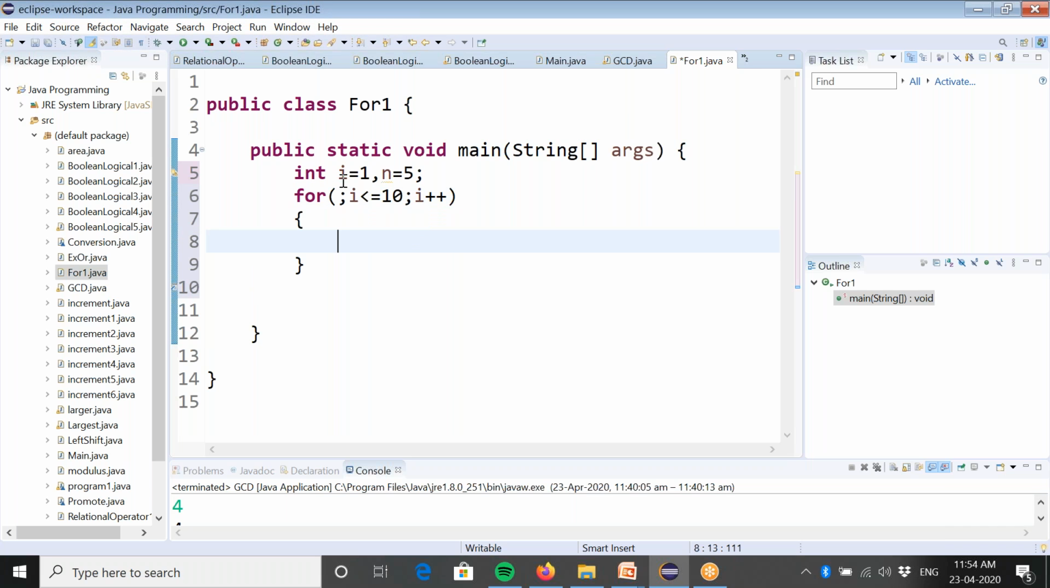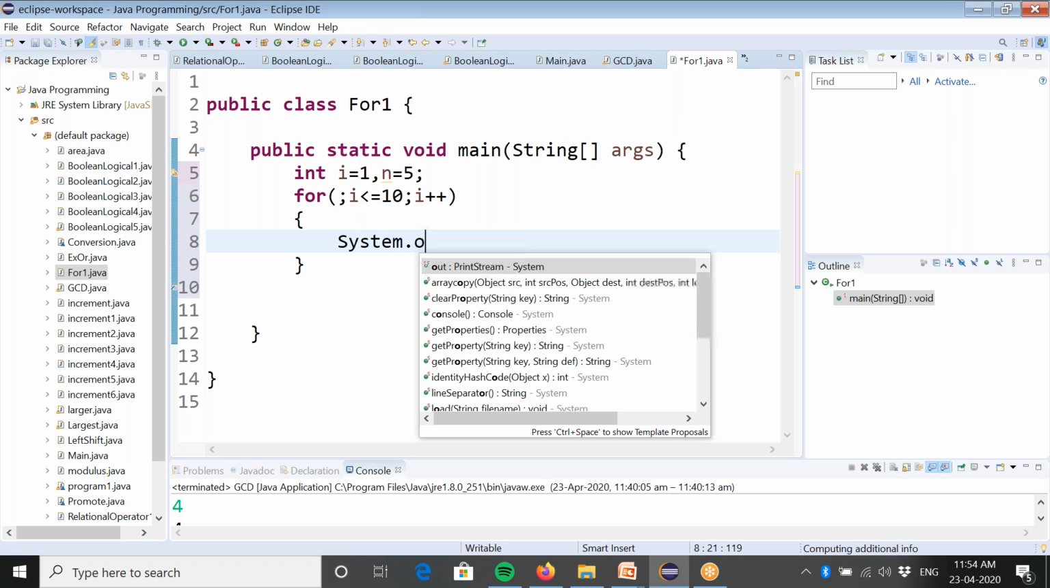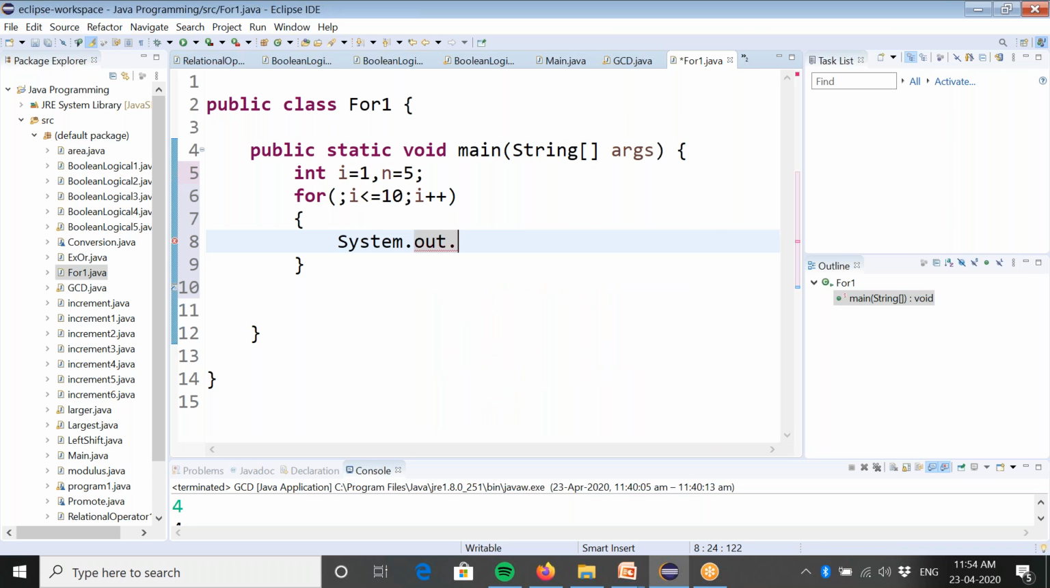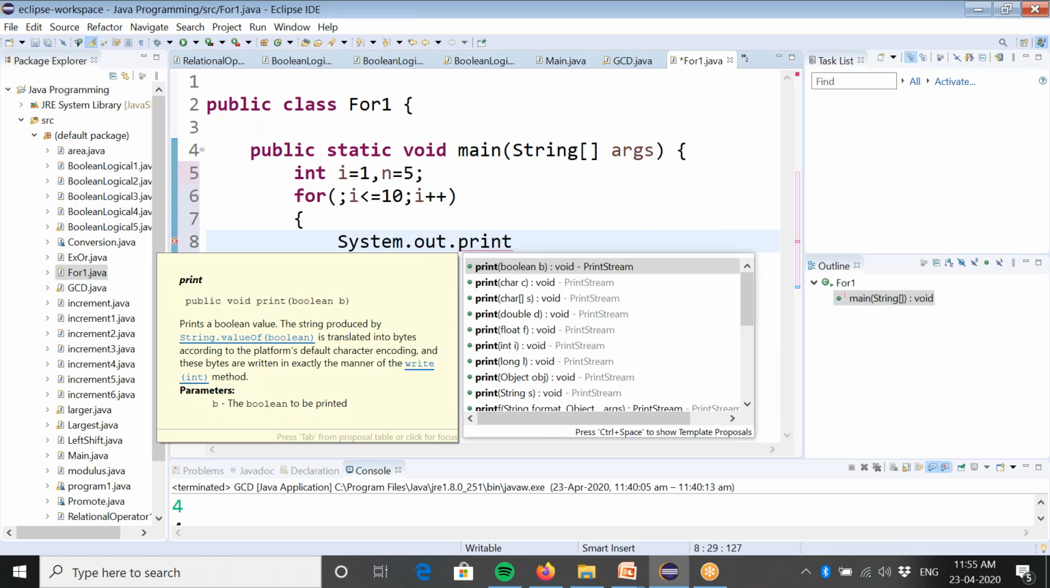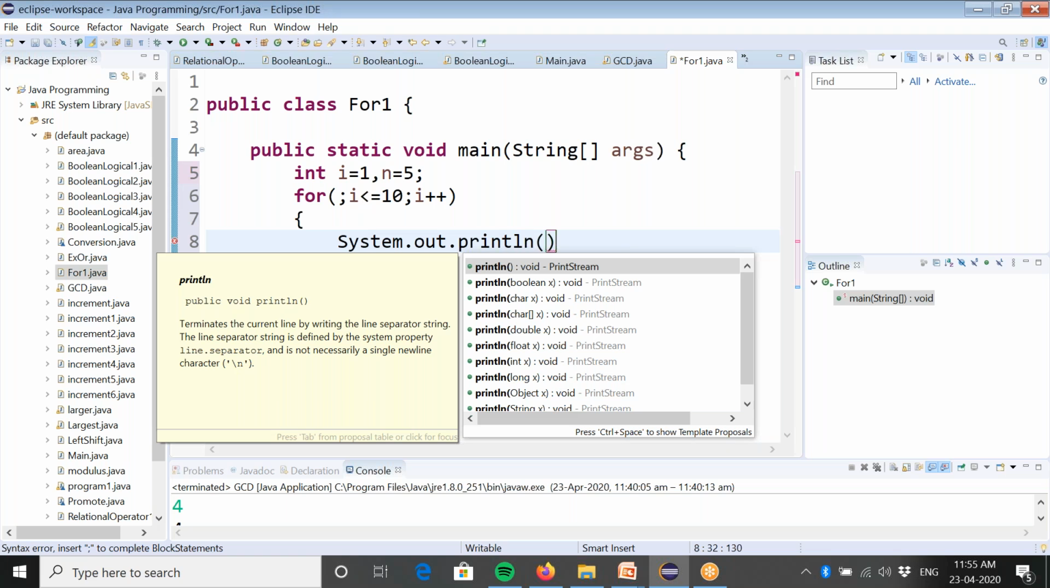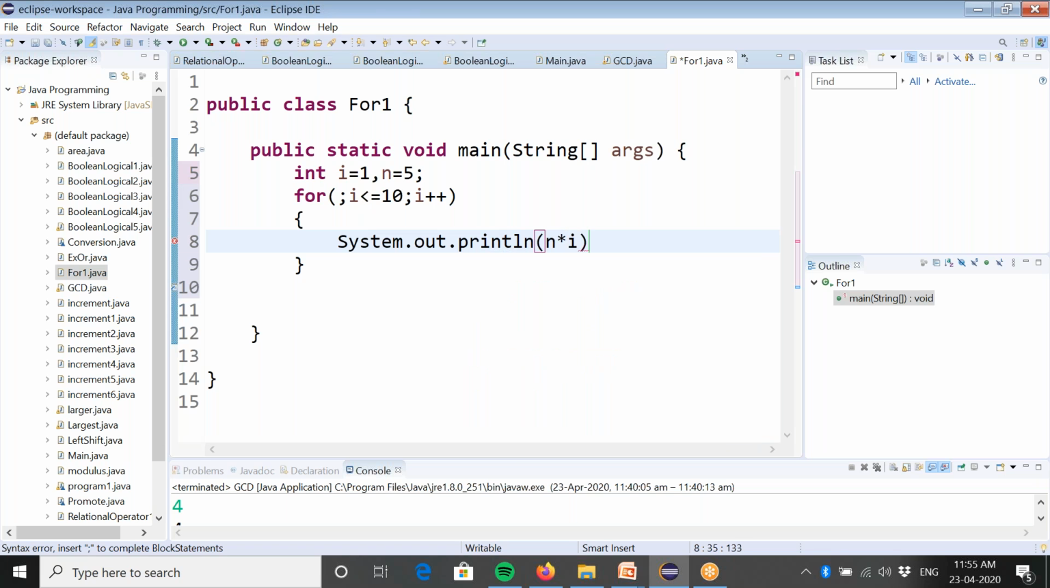So there is no initialization expression. So when this for will be executed, control will come directly to the conditional part, and if this condition is true, then body of the loop will be executed. So what I want to do over here, I want to print, let's say, a table of n. This is my first case. So I just want to print the value of n into y.